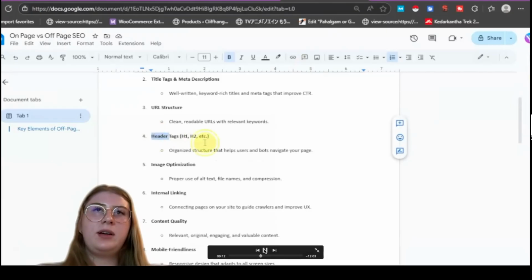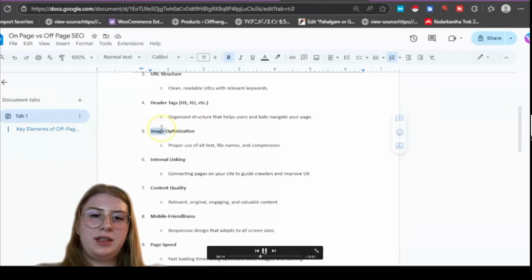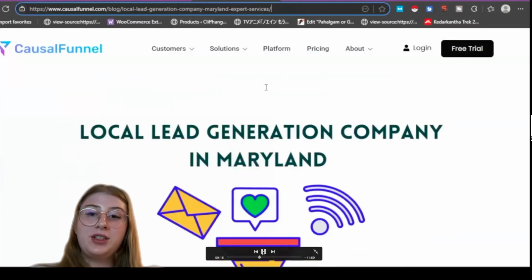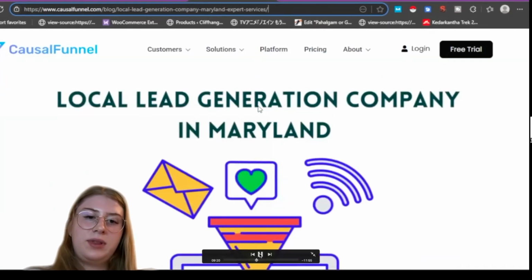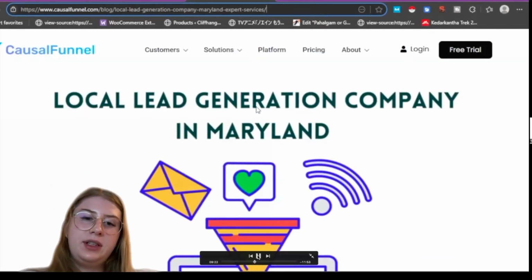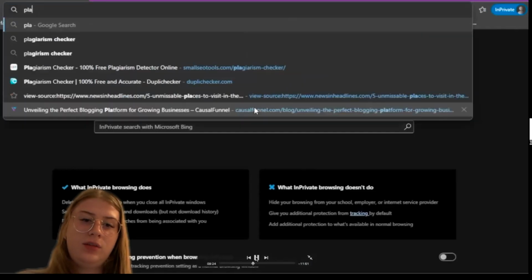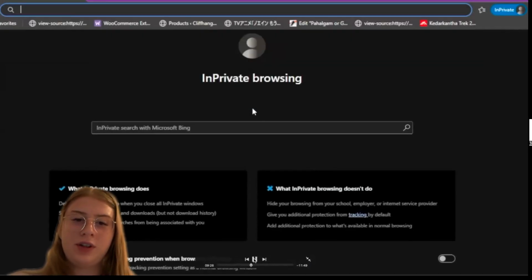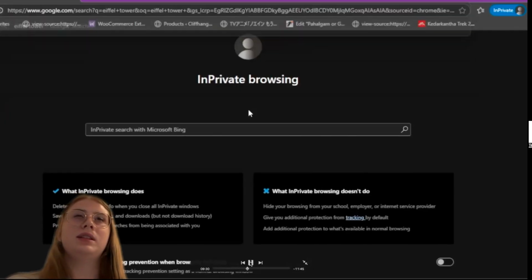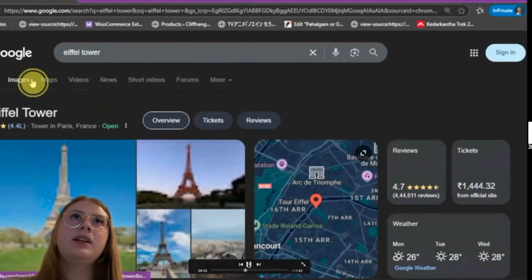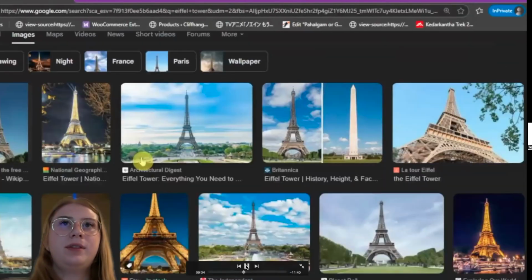Next, we'll be talking about image optimization. Whenever you're using images, make sure to add alternative text. Alternative text tells search engines what the image is about. For example, if you have an image showing a lead generation dashboard, your alternative text could be lead generation dashboard for Maryland businesses. A great example of this here is when we search the Eiffel Tower.